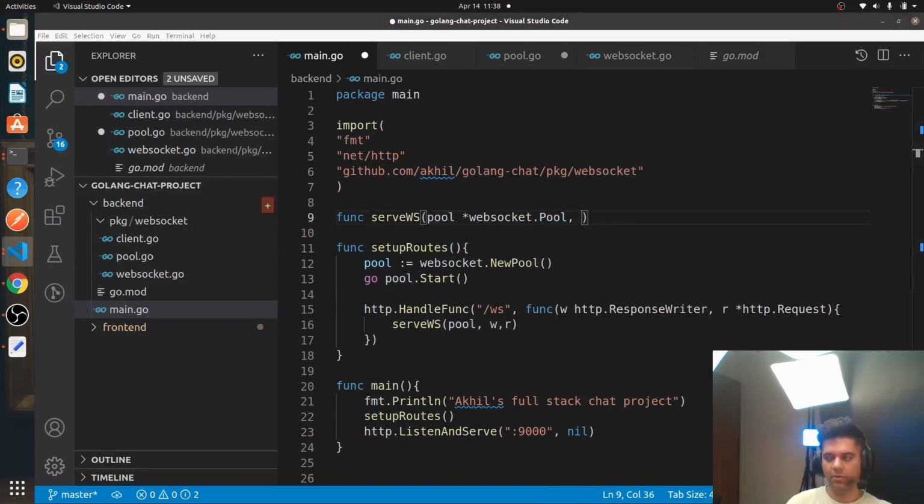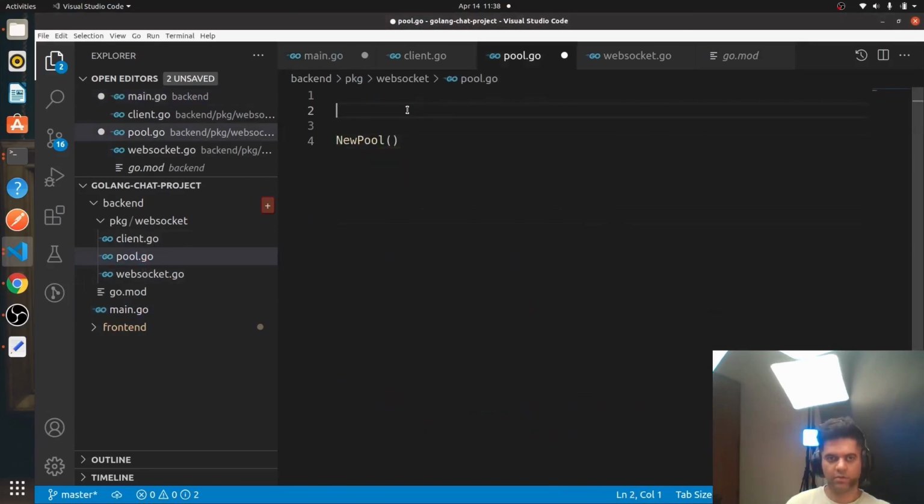Okay, so let me actually do that so that confusion goes away. So in your pool.go file, come here. Just define a struct. Now structs are your independent or customized data types that you can create. So Golang gives you some data types, but you can combine them in different combinations and create your own data types with their own fields. So it can have a field like register, it can have a field like unregister.